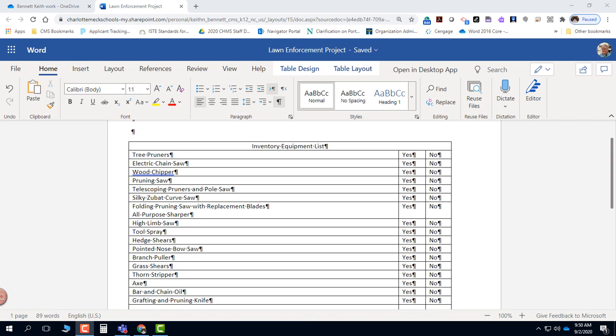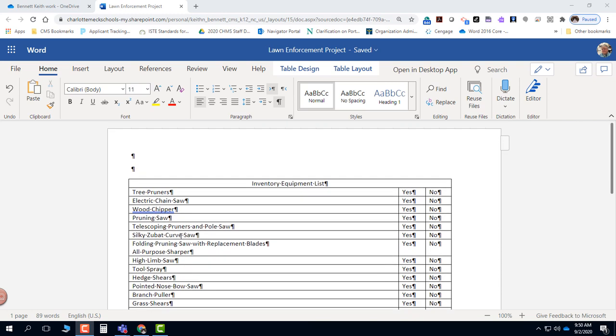All right, so first thing that I've noticed about this, and again, if I make a little error as I'm making these videos, I don't mind letting you see how to fix these errors. So first thing I noticed here is that it says folding pruning saw with replacement blades, and then down here it says all-purpose sharper. Okay, all of this text down here really should be moved down one row.